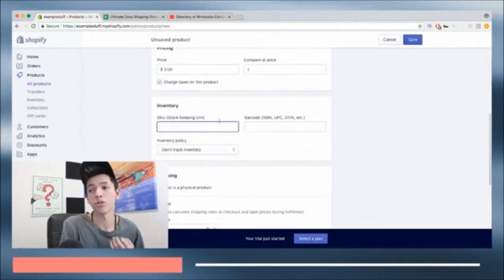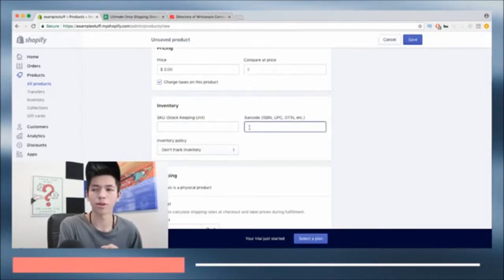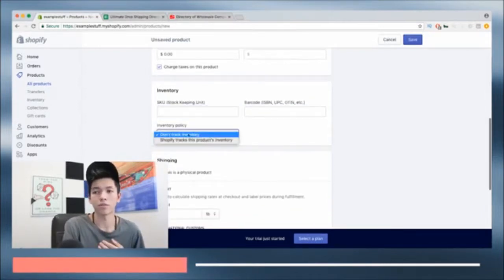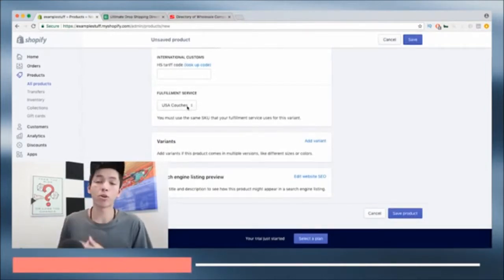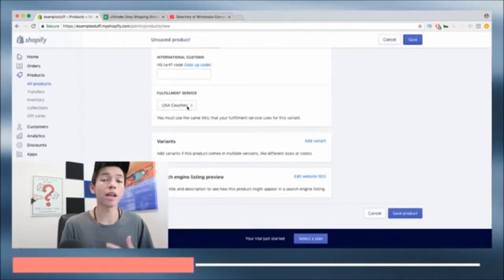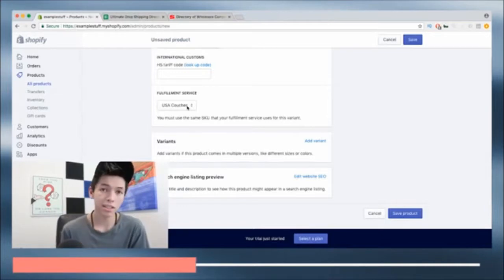So you have to have the SKU, the barcode, or you don't necessarily need a barcode, but stock and inventory, just keeping up with your suppliers. But now whenever you get an order for that product, your supplier is going to get an email, the email you listed, with all the shipping information that they need from you, right?